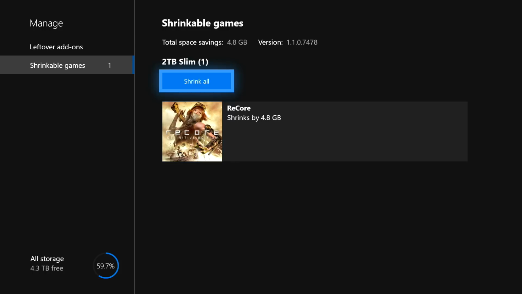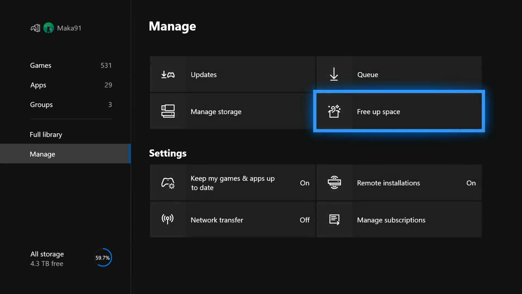Maybe it takes out some files you don't need, maybe some high quality audio files, or there's just some compression available in certain games that isn't available in other games. So apparently if you're looking to save up some space, you can do it here as well.